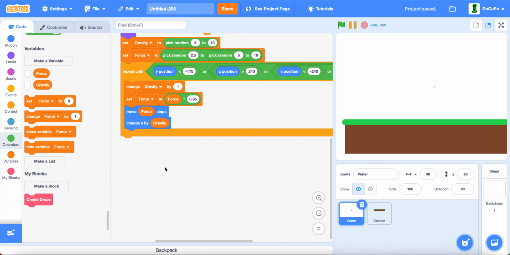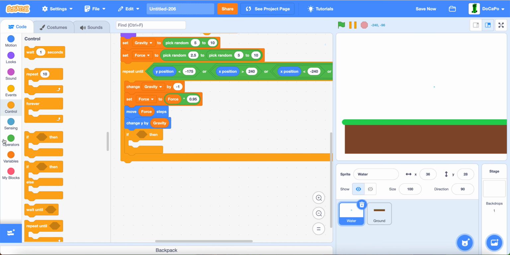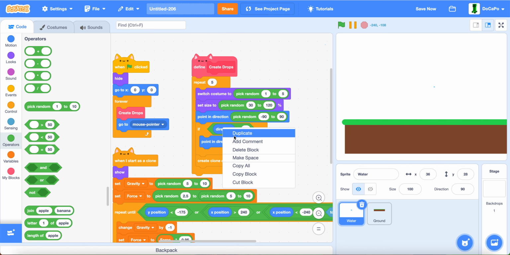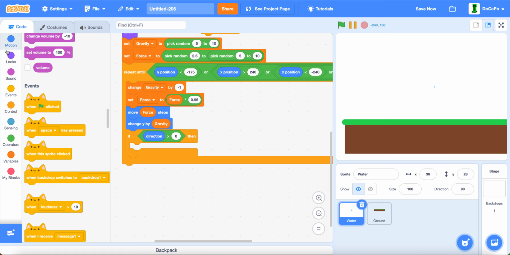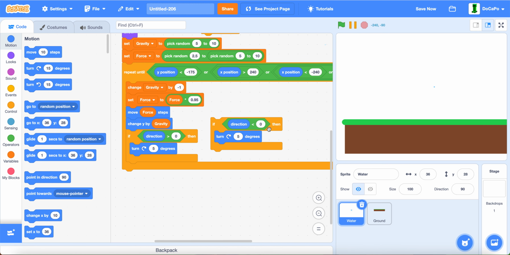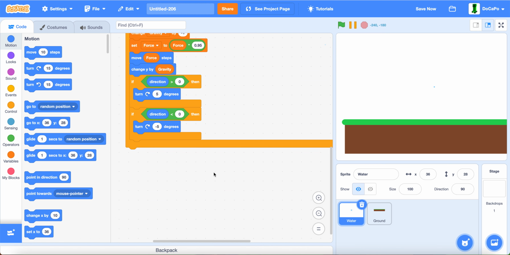Now, if direction is greater than 0, then we will turn by 5, which is this block, the first turn block. And now if we're less than 0, then we change by -5.